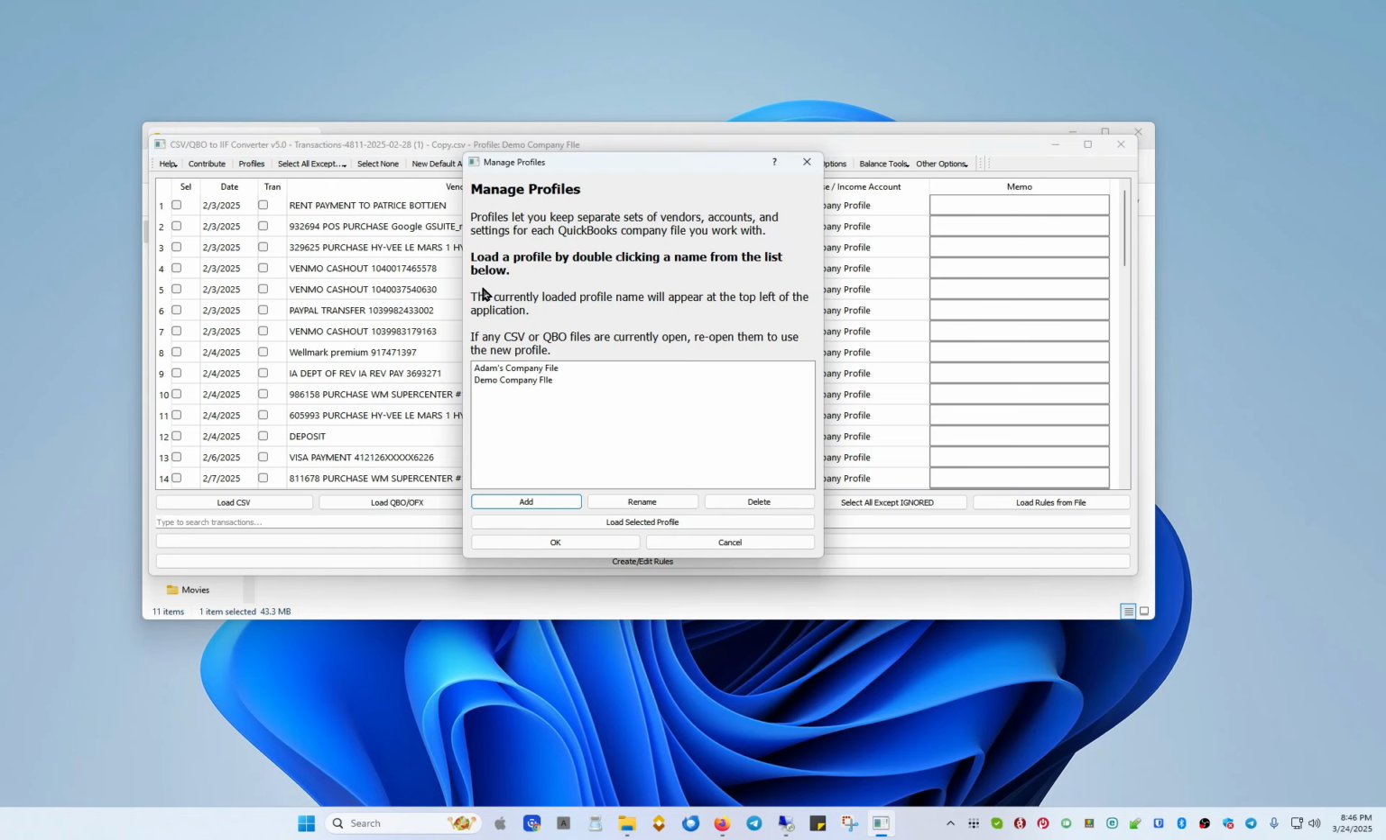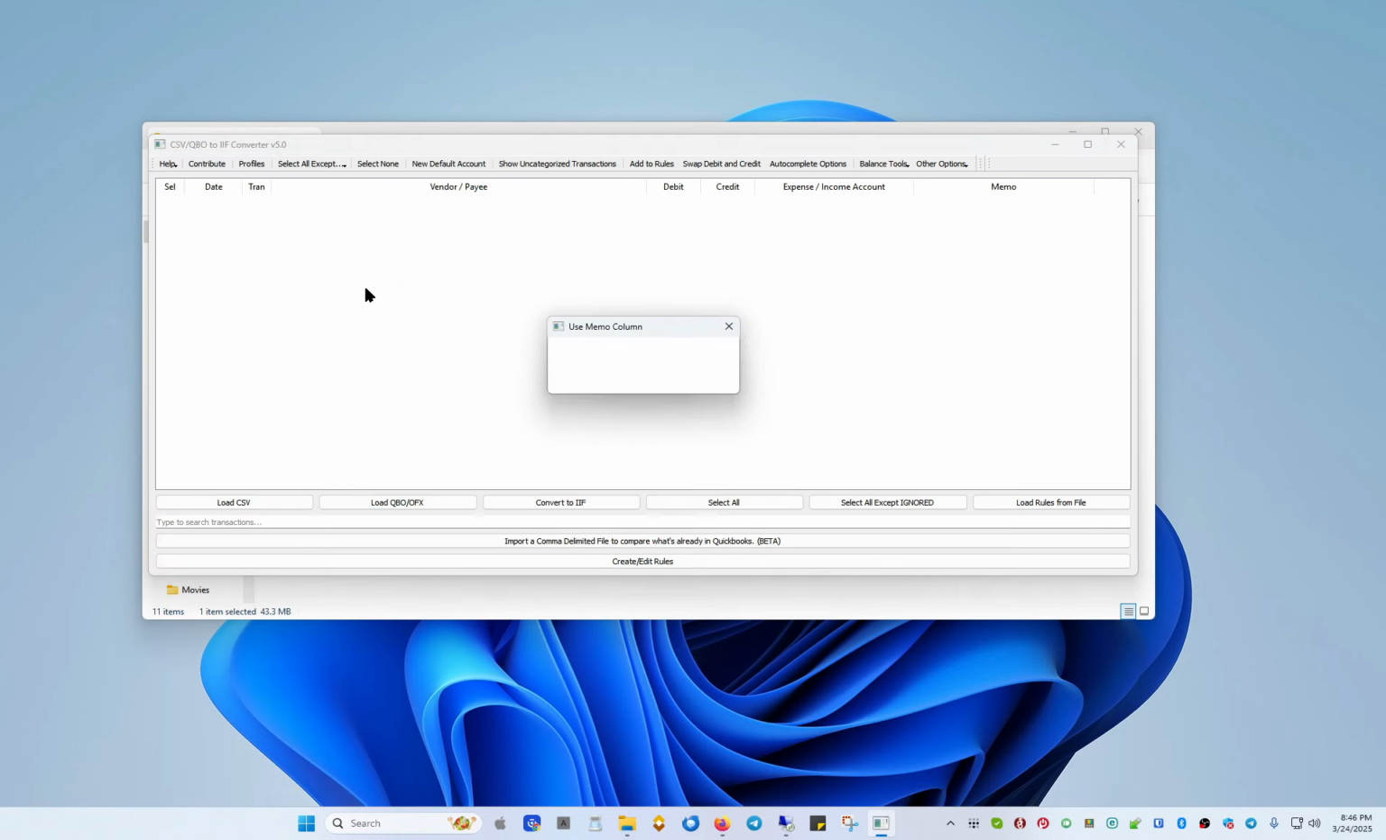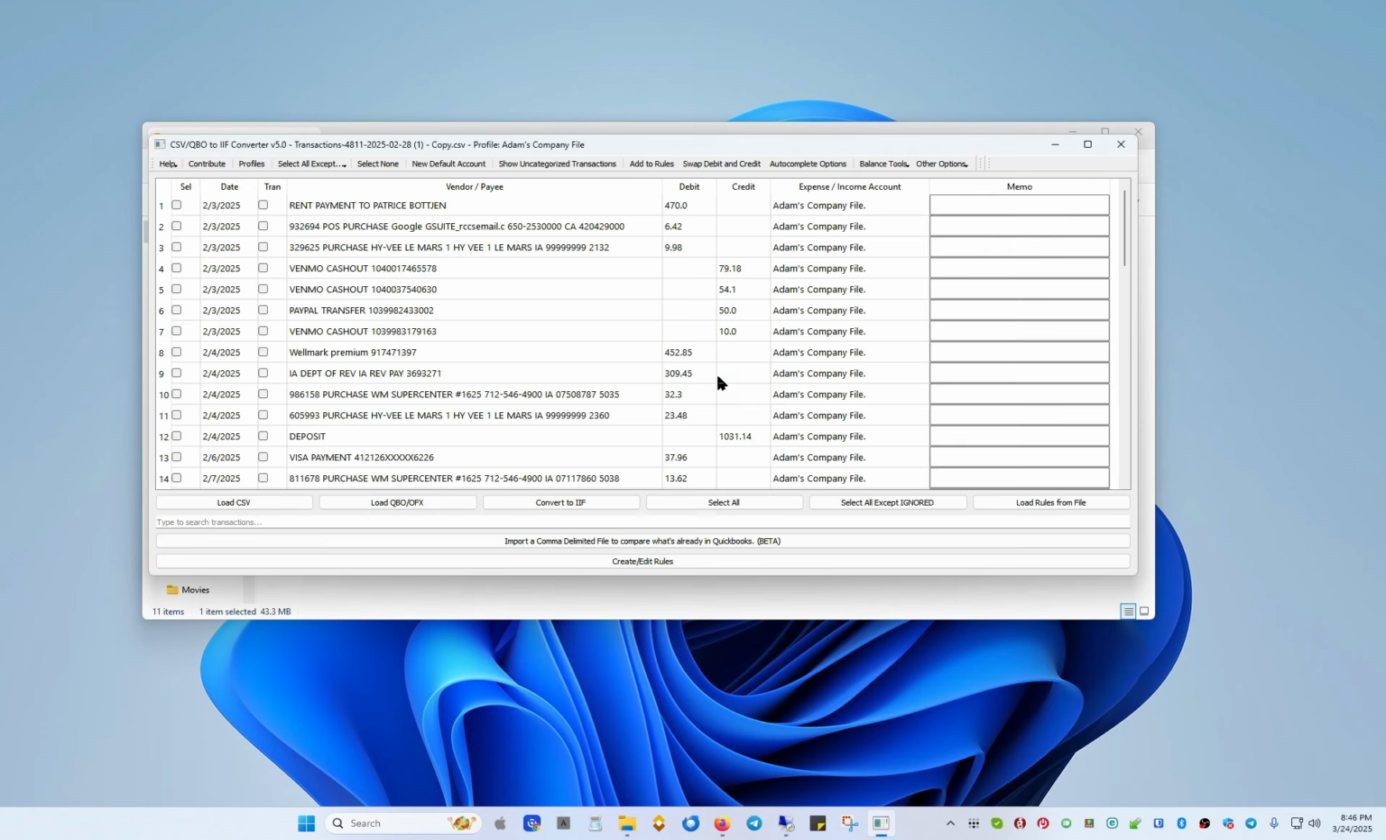Simply go up here, reload your CSV. It's just that easy. That is how you switch profiles. It's so cool.